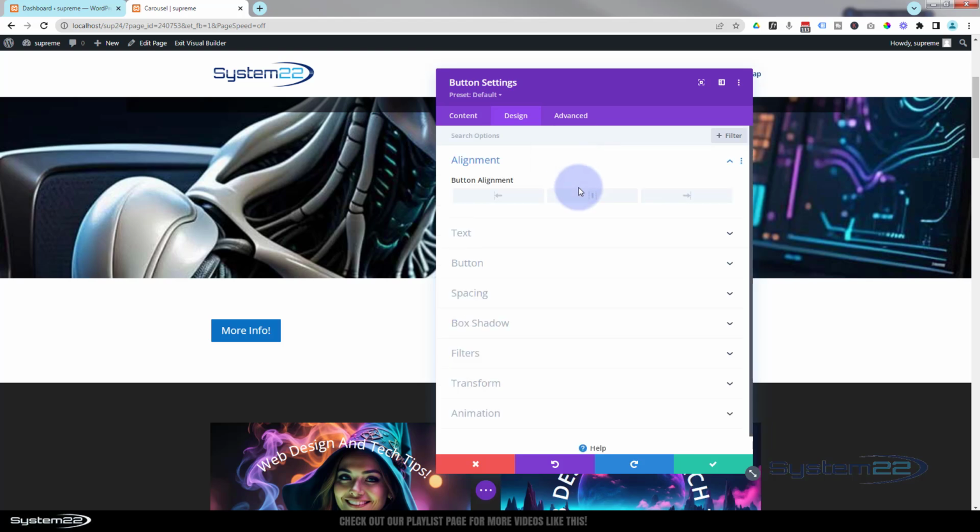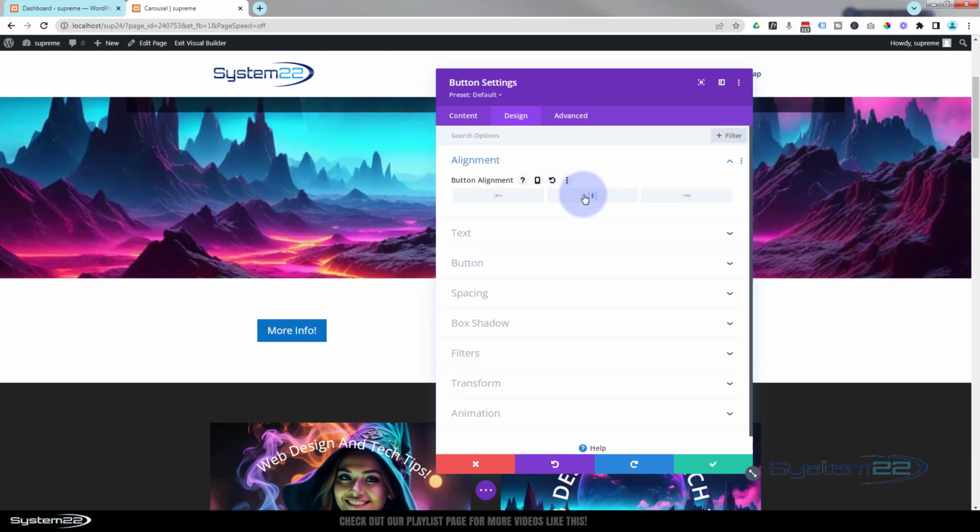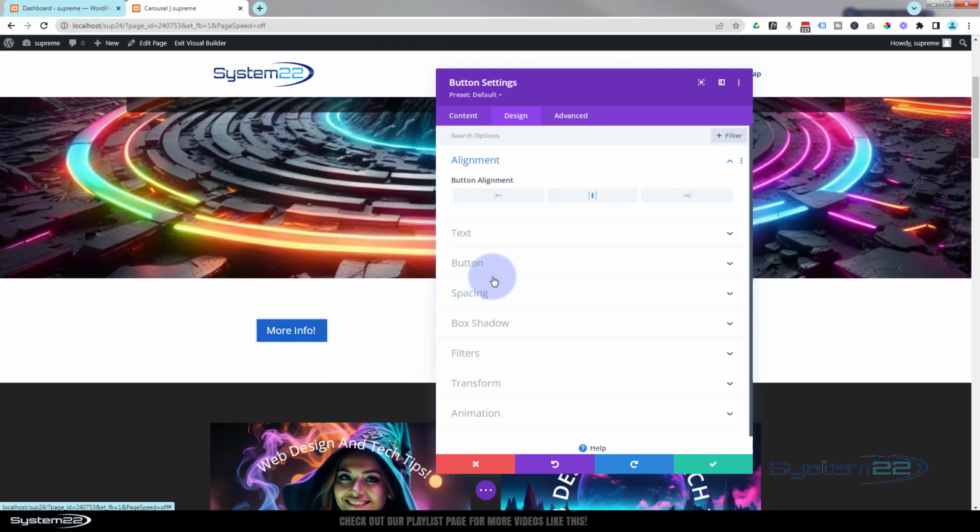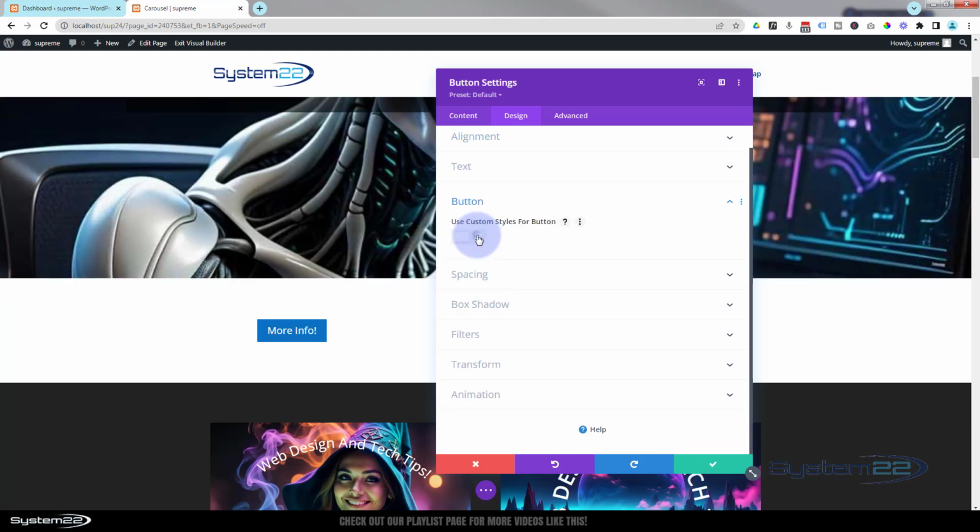Not going to do anything with an admin label. Alignment wise, I want it to be in the middle of my column. I'm happy with the text. I will just adjust that button because for mine, I don't think I want that icon there when they hover over it. I just think I want the writing. So to do that, we can go into button just down below here, and we'll use custom styles for the button.